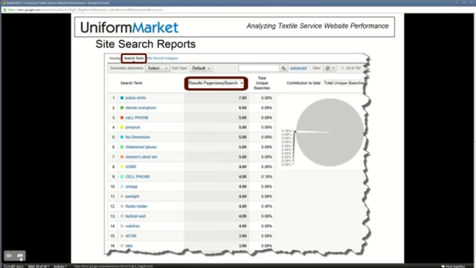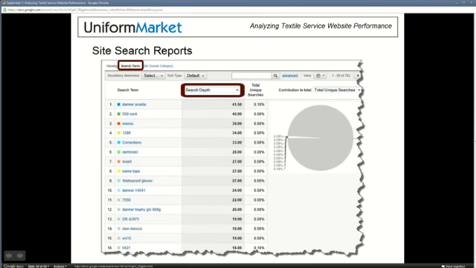Another way of looking at the data then is by search depth. For search depth, this is the average number of pages that visitors view after performing a search. So after people have searched for Danner Acadia, on the average, they've looked at 41.5 pages within the site. 550 cord, on the average, looked at 40 pages.